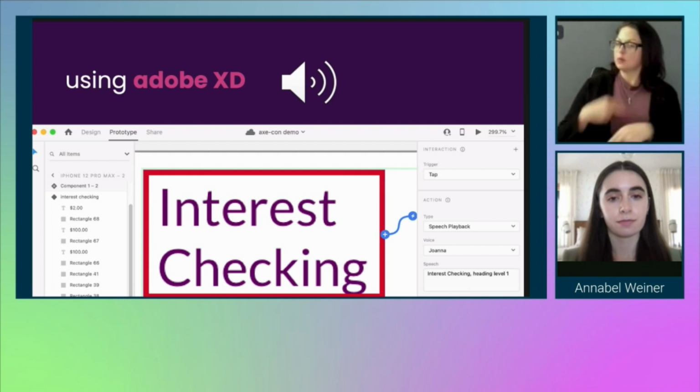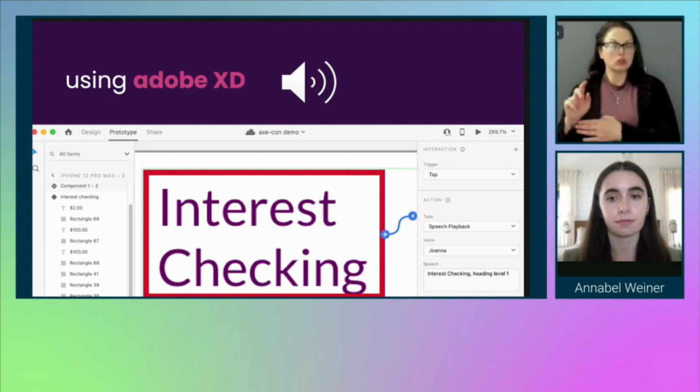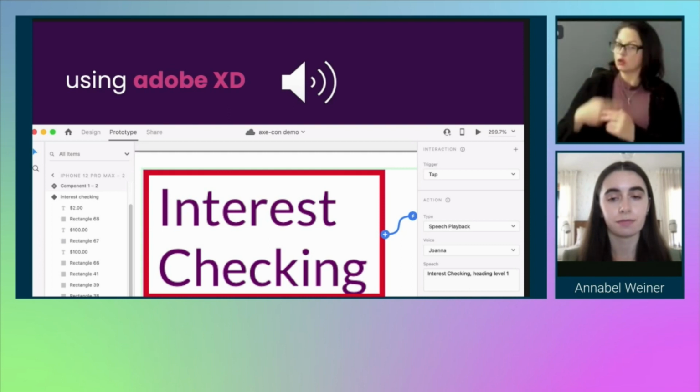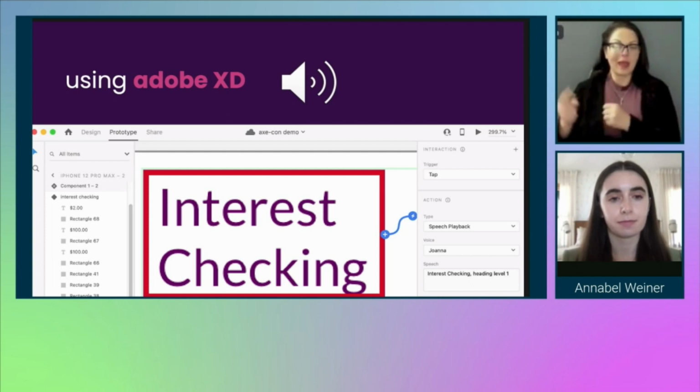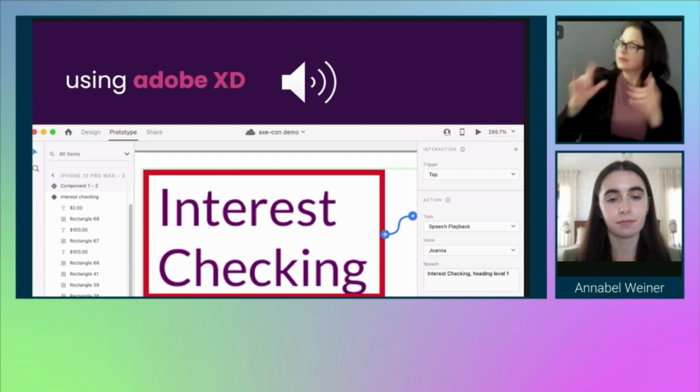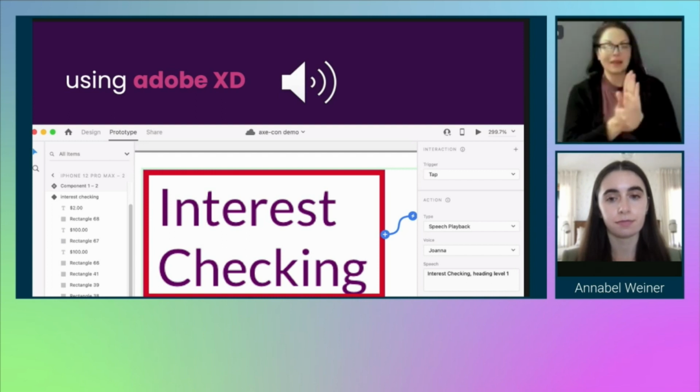Interest year to date, $2. Next. Annual percentage yield, 3.62%. Next element. Account details button collapsed. And let's expand that one, please. Account details button expanded.